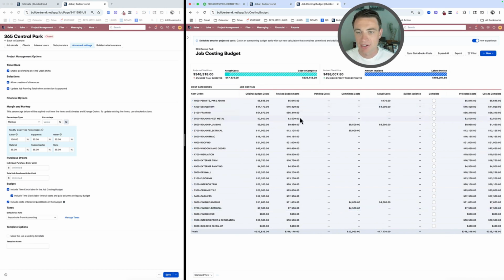What impacts all these different columns, and how do we use other aspects of Buildertrend and spend actual money and see how it influences all of this. So the first thing we're gonna dive into is the original budget cost versus the revised budget cost.